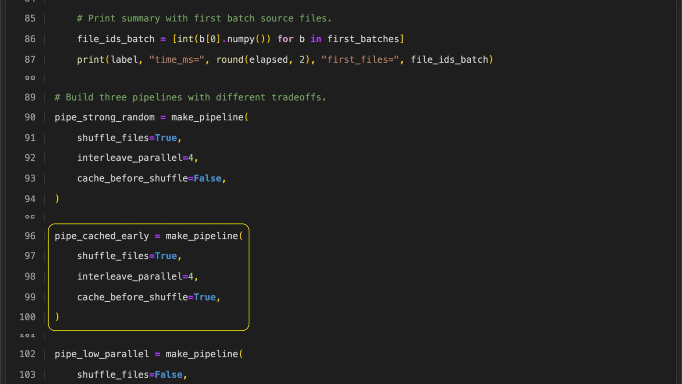We configure a data pipeline by first creating the pipeline, then enabling shuffling of file order to add randomness to the data. We set interleave parallelism to 4 so that examples from up to 4 files can be processed at the same time. We also enable caching before shuffling, so the data is stored in memory, which can speed up later accesses and improve overall performance by reducing data loading time.